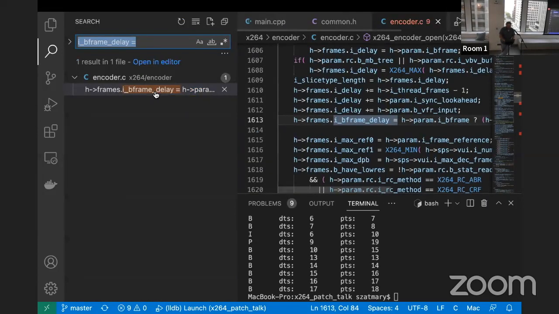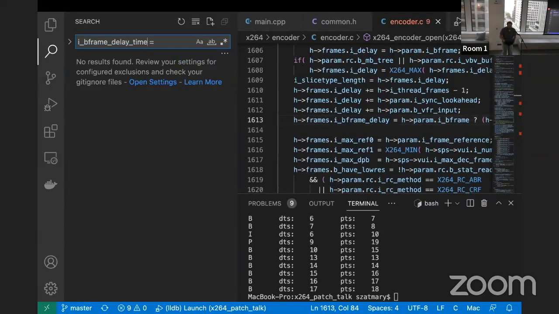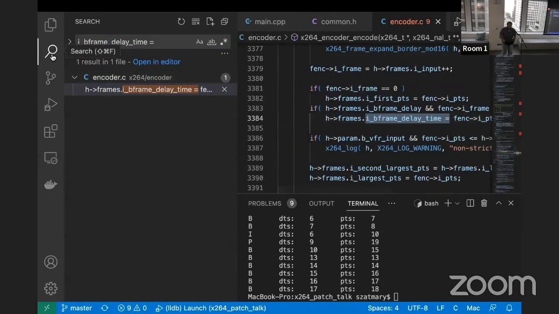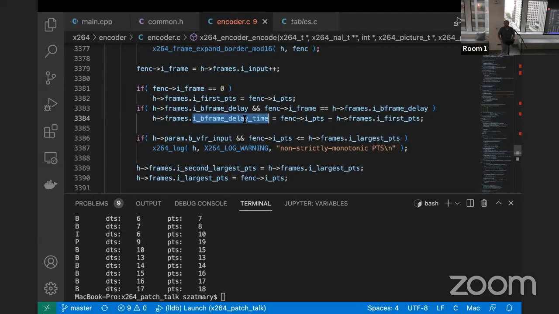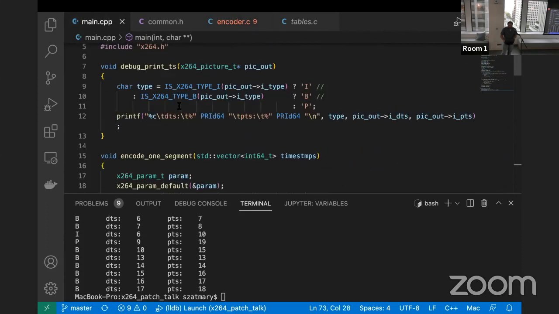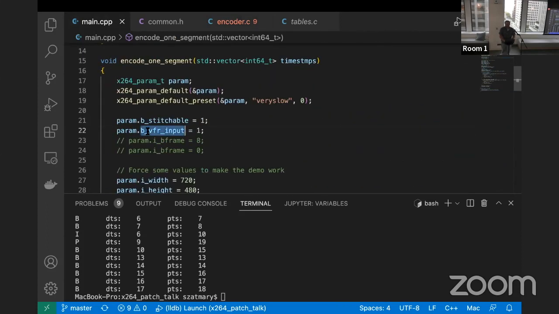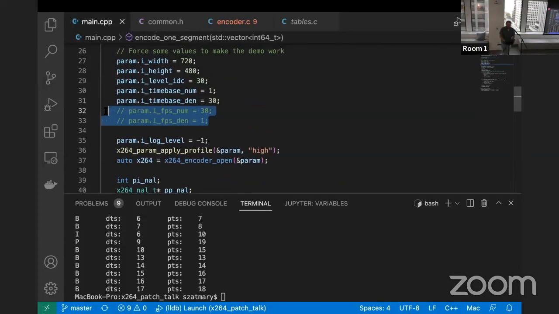Okay, so that clearly means we have to put a value in for B frame delay time that is not determined by the timestamps we pass in. It has to be determined by something else and has to be the same no matter what. But as I showed you before, I have variable frame rate set and I don't have a frame rate encoded at all. So we're basically stuck at this point saying, okay, we need to back up 2 frames, but we have no idea how long a frame is. So what value can we put in this?